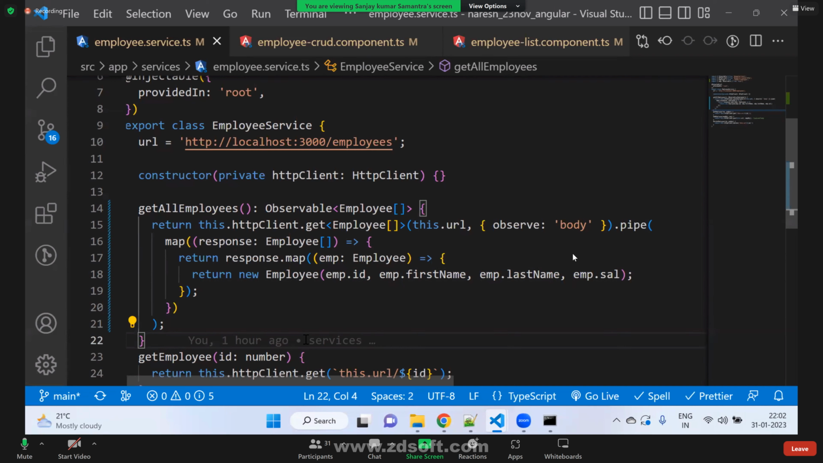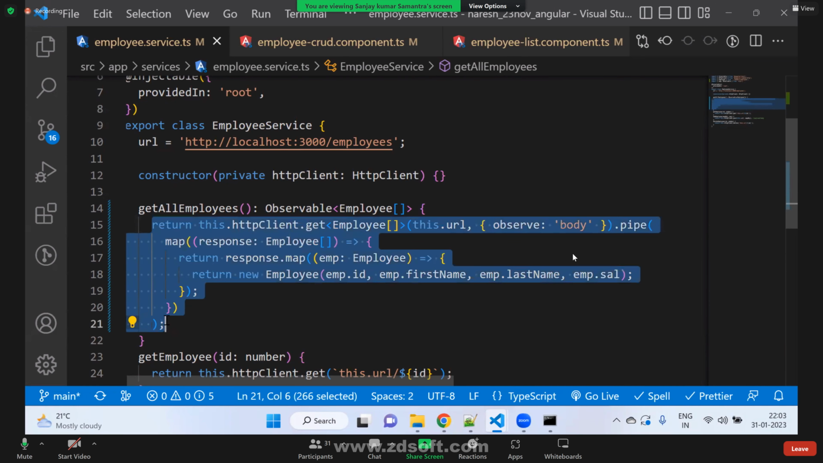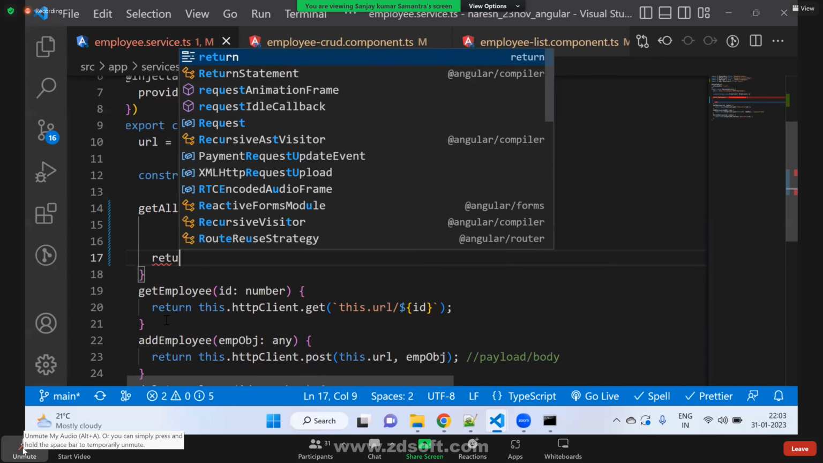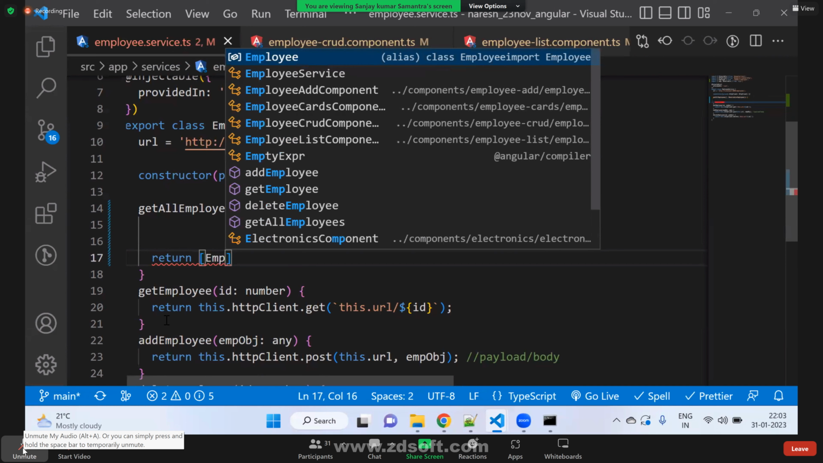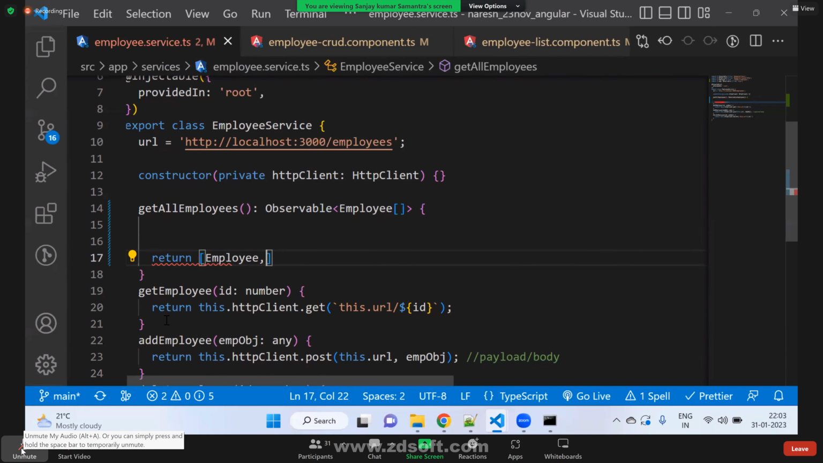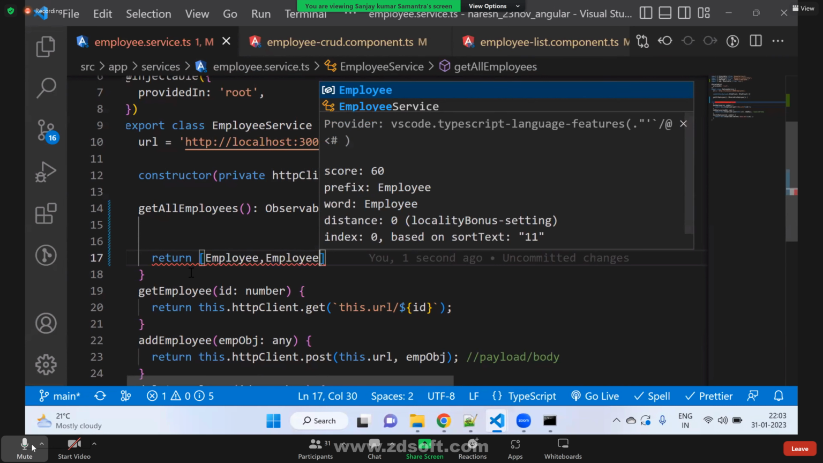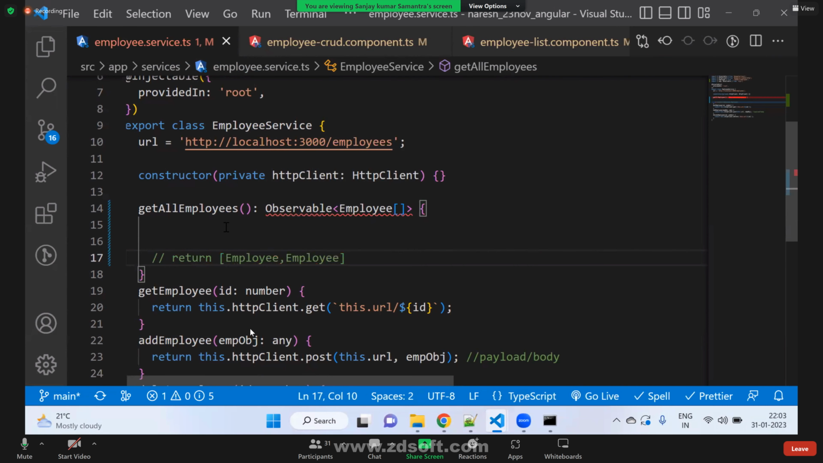So can you repeat the pipe and map, the RxJS one? I mean, how an array of object is getting converted to an array of employee, I did not understand. So if somebody calls get all employees, what should we return? We should return an array of employee. This is what we should return, right? Yes or no? Yeah, we are expecting this type of data.